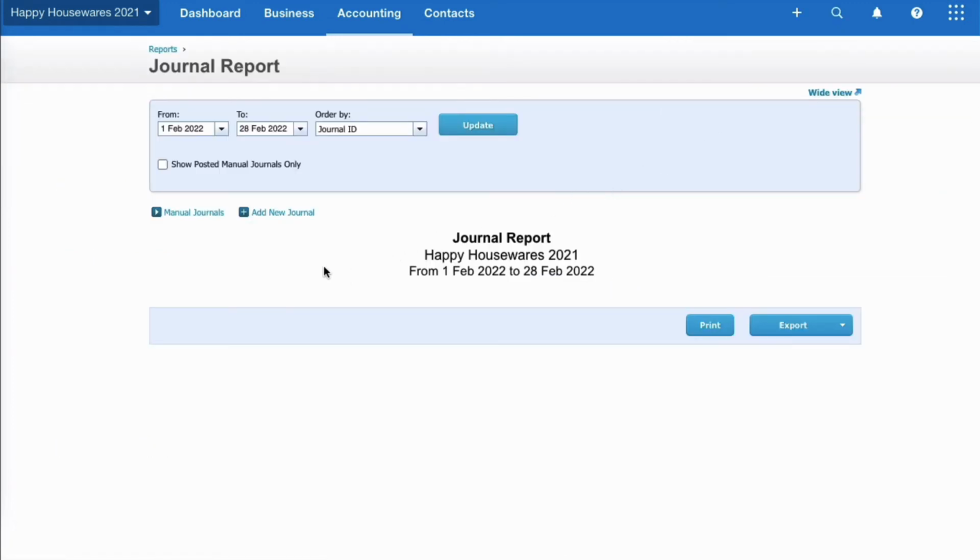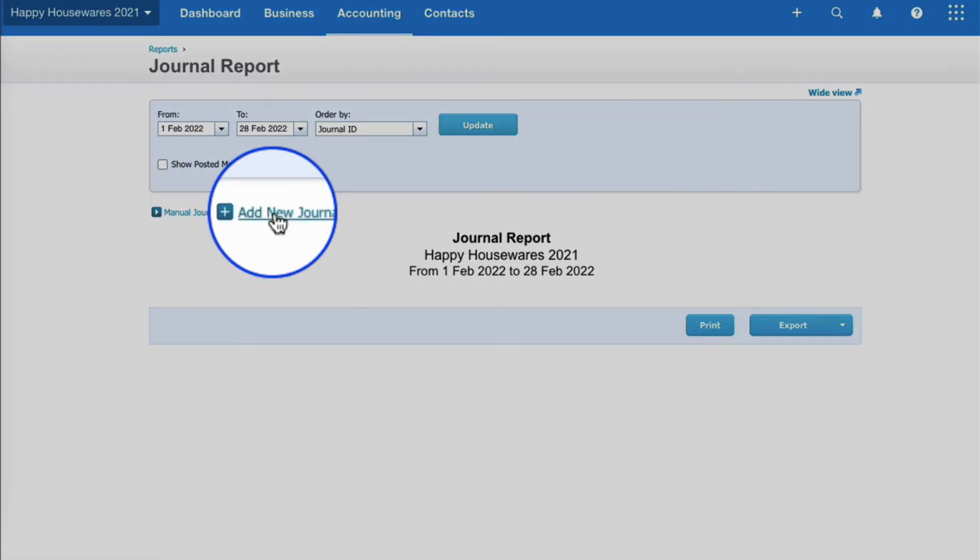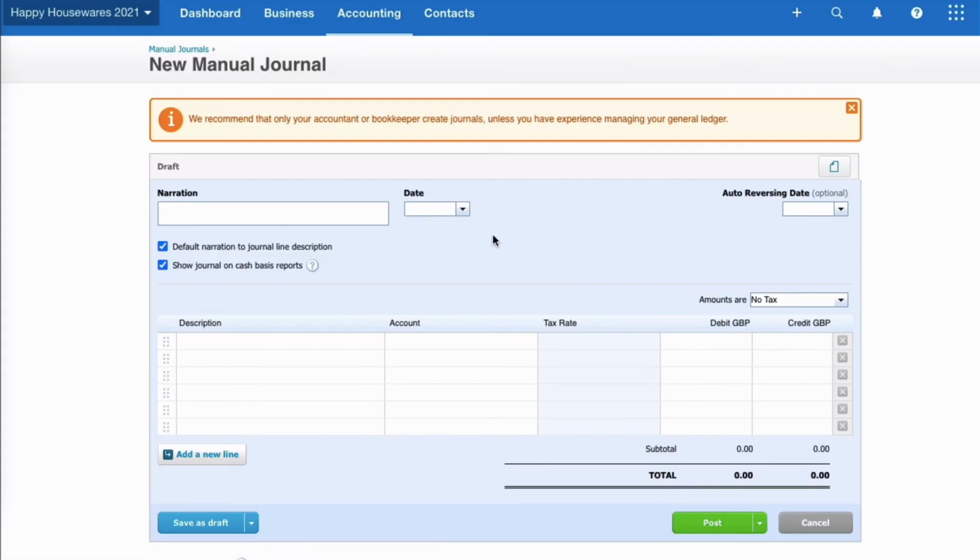Now I'm on the journal report, and if you look carefully, I have this option to add a new journal. When I select that, I'm in exactly the same place as before if I had been an advisor and I had gone through the advanced. So that is how you access manual journals. Easy if you're an advisor, but still doable if you're not, as long as you have access to reports in Xero. I hope you find that useful.